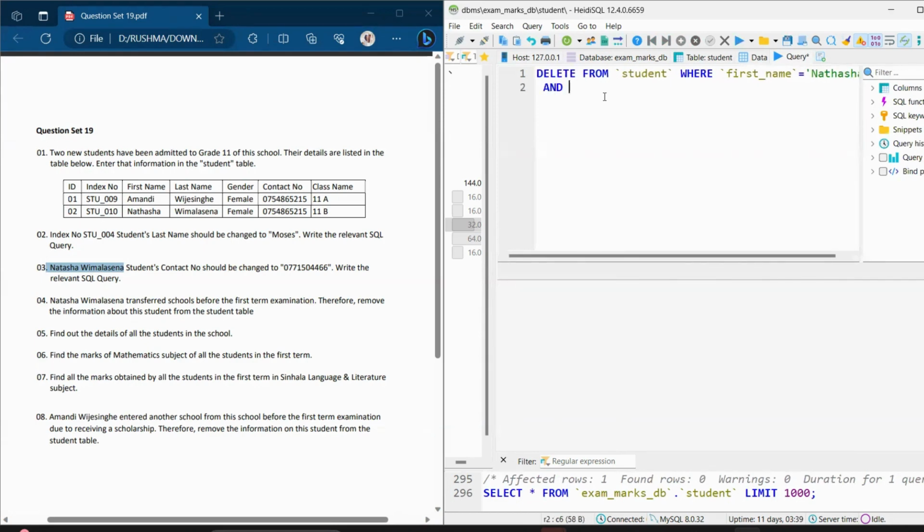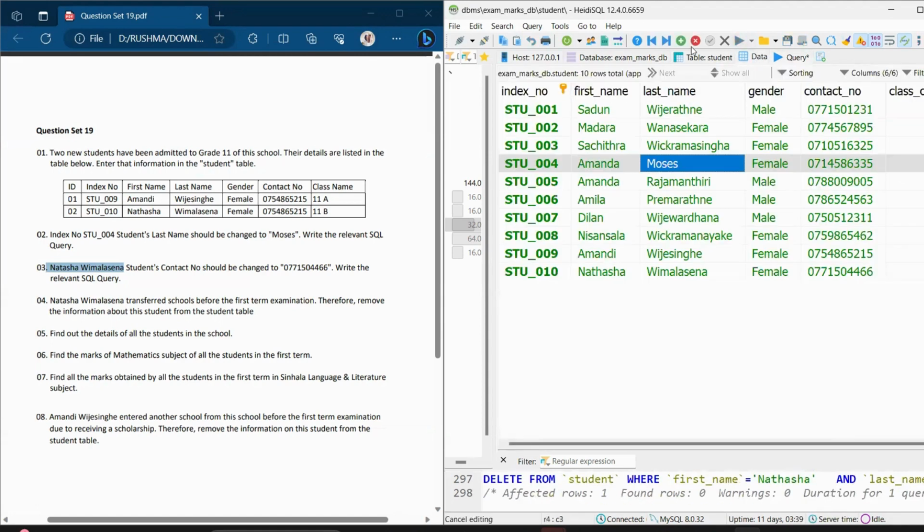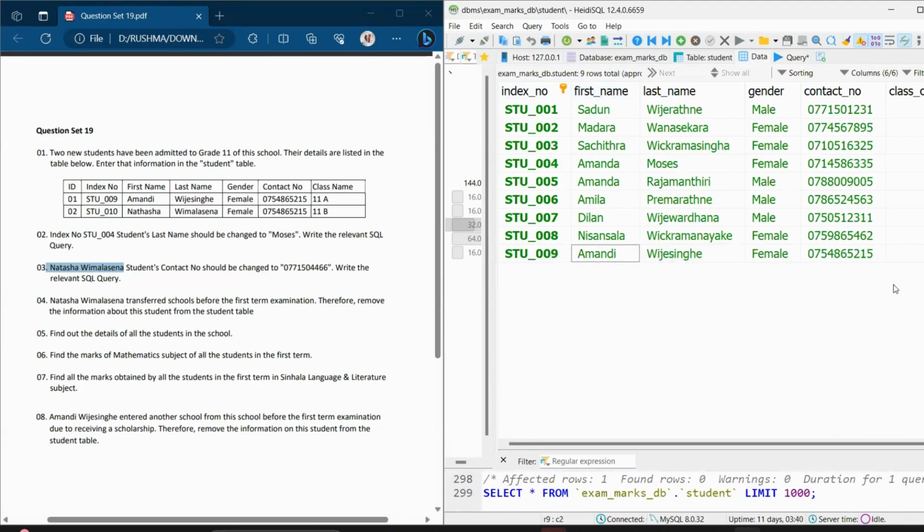And the last name is equal to Vimlasena. So I'm going to execute this and go to data and refresh it. So Natasha is right here. I'm going to refresh it. And as you can see, Natasha got disappeared and got deleted.